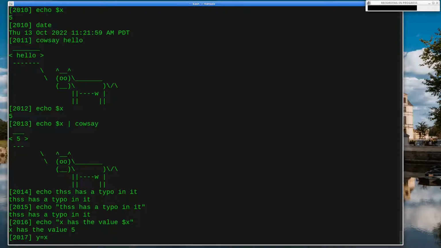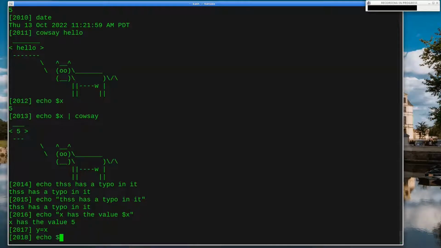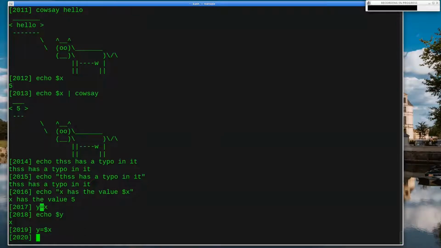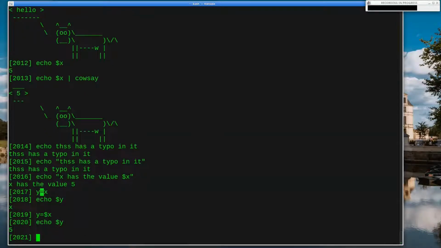Now, if I say y equals x, and I look at the value of y, it's x. Why? Because I said y equals x. These equal statements, these assignments, are extremely literal. So it says, oh, I should set y equal to x. Okay, that's the value of y. But if I say y equals $x, now y is equal to 5.